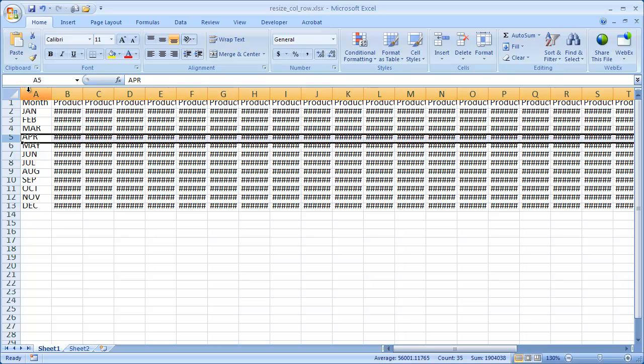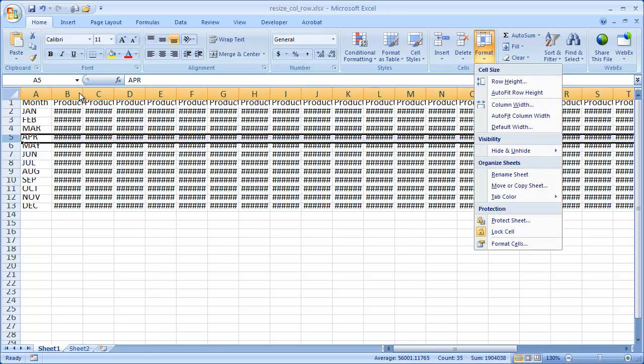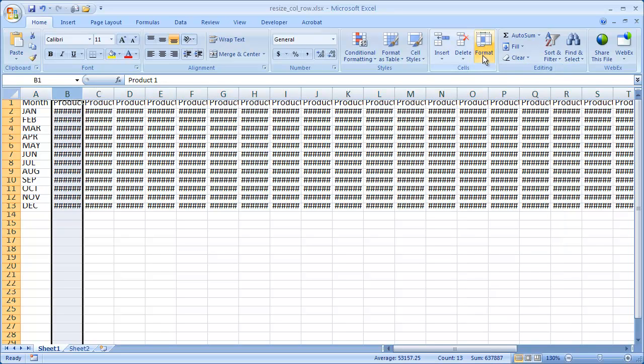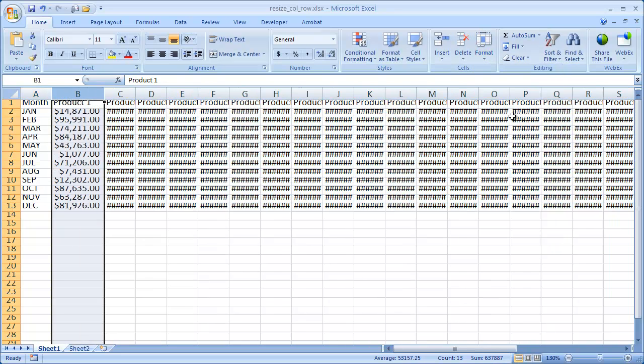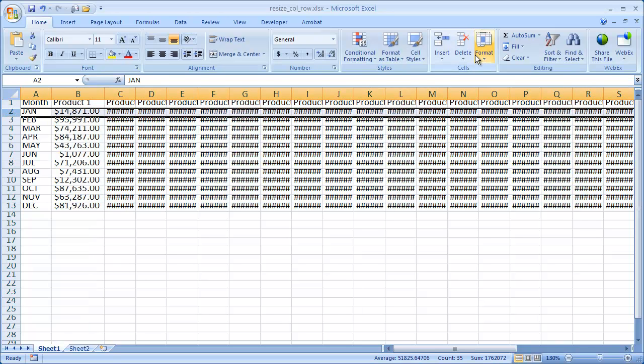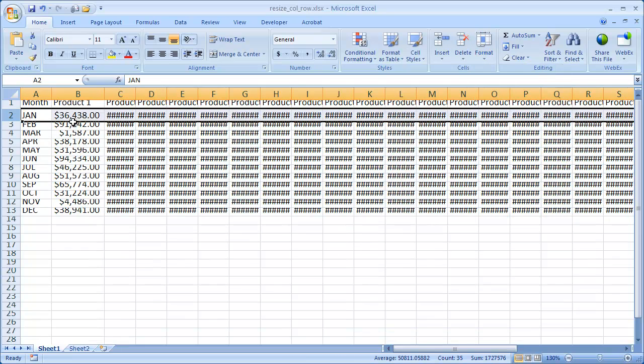So what you can do is, we can actually just select one here. Go ahead and select the column and auto fit that column. So now we see that it's auto fit. Maybe we'll try it for January, and we'll auto fit the row, and that will auto fit it.